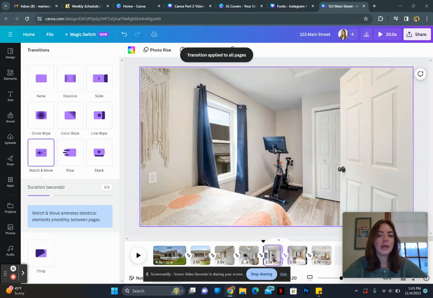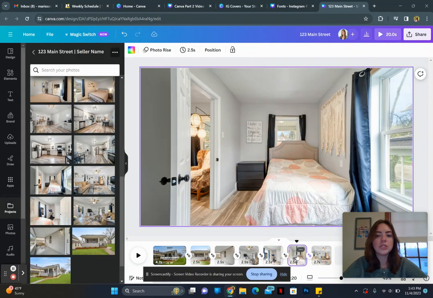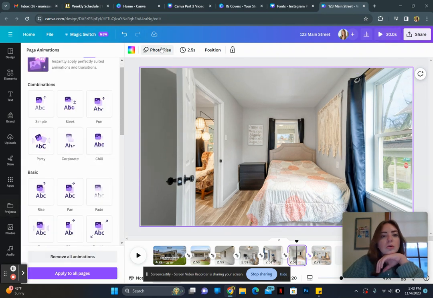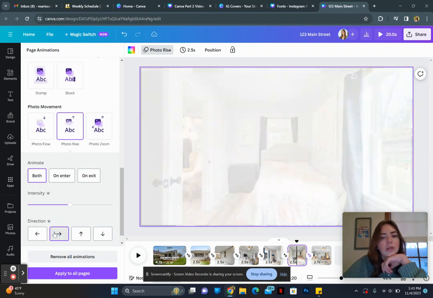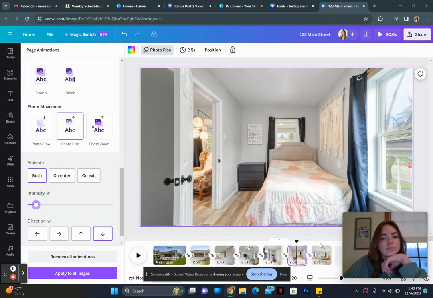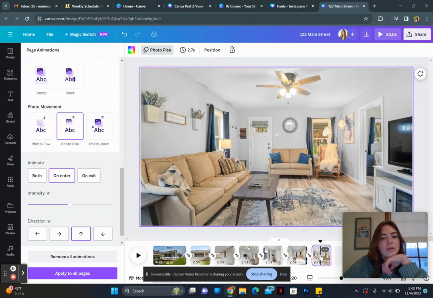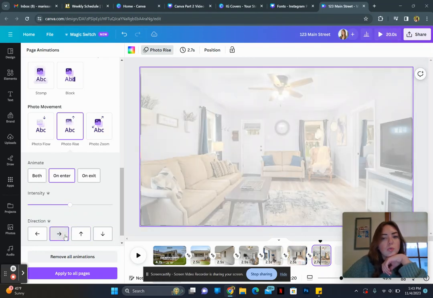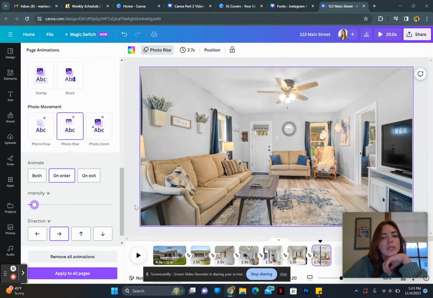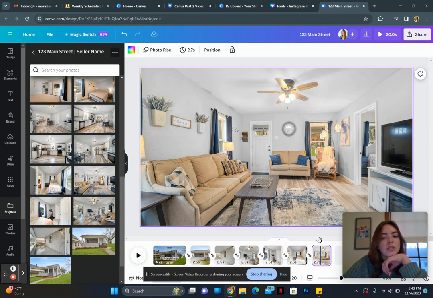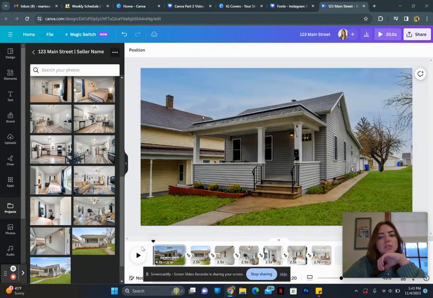Okay, we're going to apply between all pages. Pretty. And we have Photo Rise in that one, but we do not have it in this one yet. So we are going to go down up for this one. Sure. Or we could even do right to left. I like down up. Okay, there we go. And then for this one, maybe we do something else. So there we go. Take down the intensity a little bit, so that it just moves a little bit slower. I think it's a little bit less like, whoa. Okay, so this will be most of our listing video.